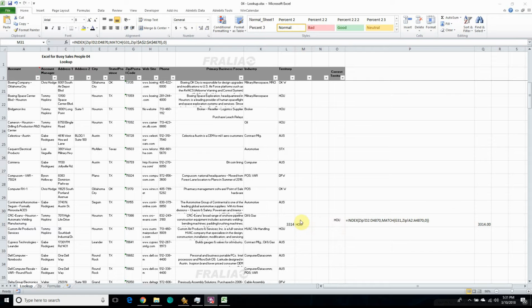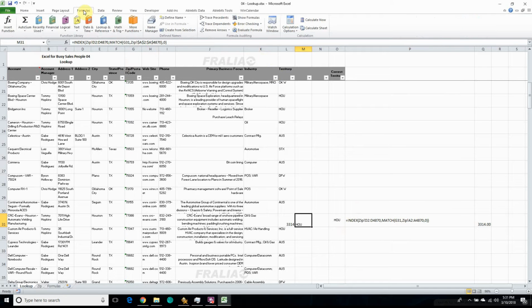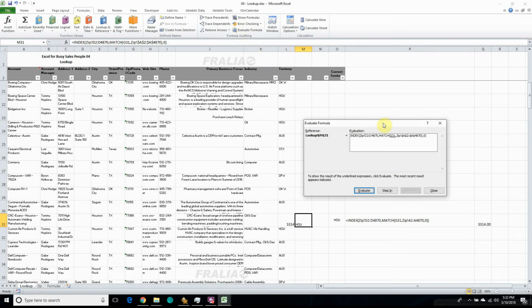One other thing that I would like to point out, when you're here in your formulas tab, it's very helpful when you're trying to figure out, especially when something's going wrong, to use this evaluate formula button. So I'm going to click evaluate formula, and it shows the order that Excel is evaluating it.